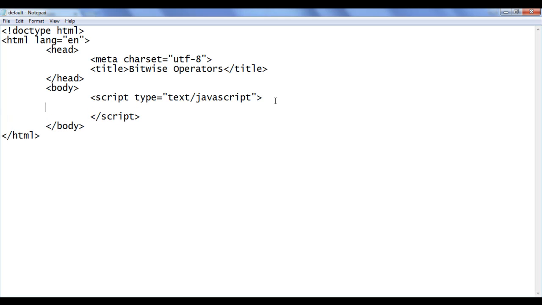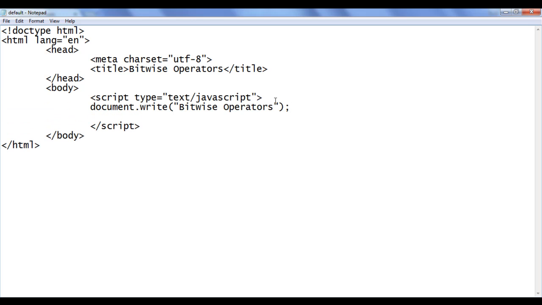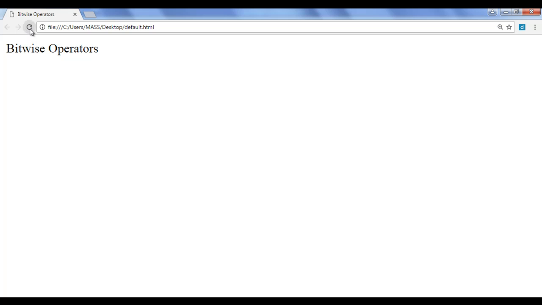In between the script tag, I write document.write, bitwise operators, in double quotations, bracket close, semicolon. I copy this line of code and paste down. Here I write the break tag, that is the BR tag, so the browser should move the cursor to the next line. File, save, go to browser and refresh. We got the output bitwise operators.